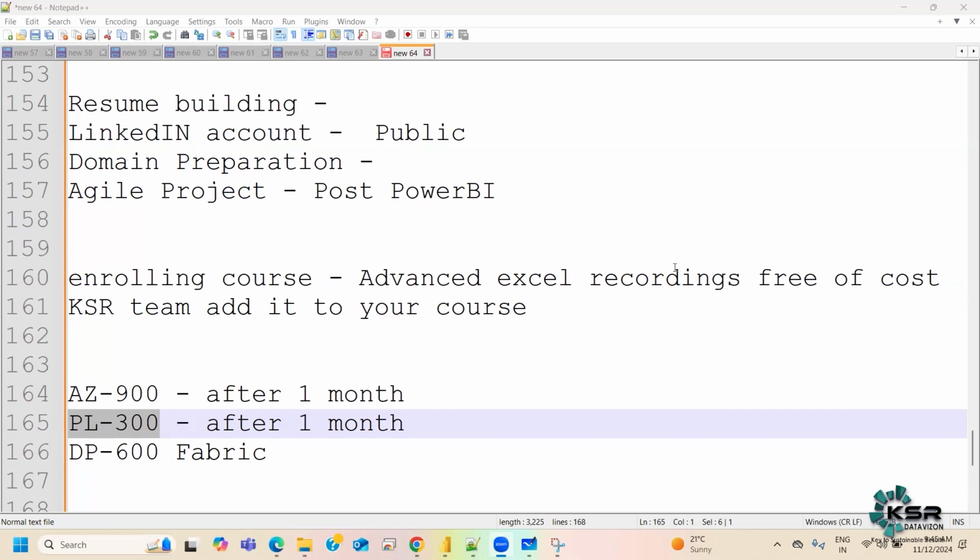Will you be helping on resume preparation with respect to US jobs? Yes. Any resume with respect to Indian market, US market, our team will help you out.